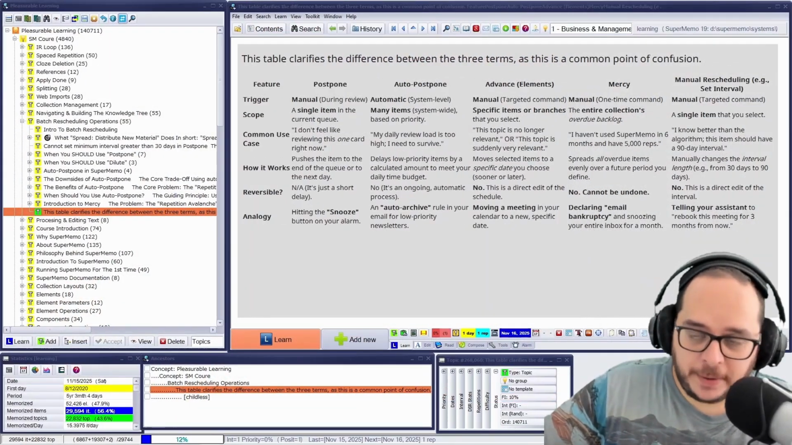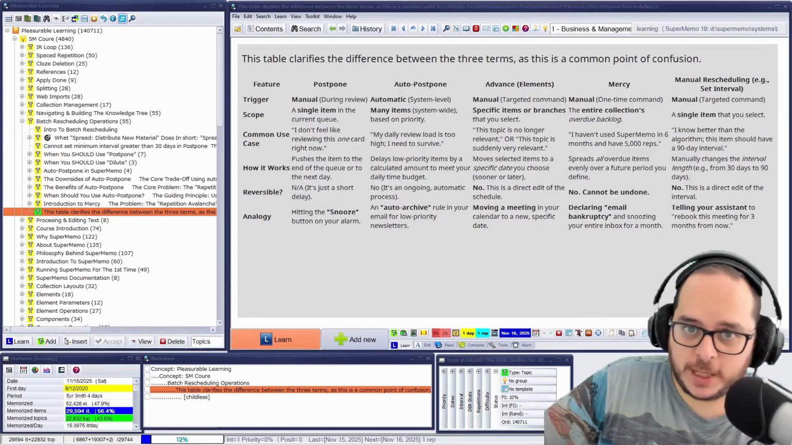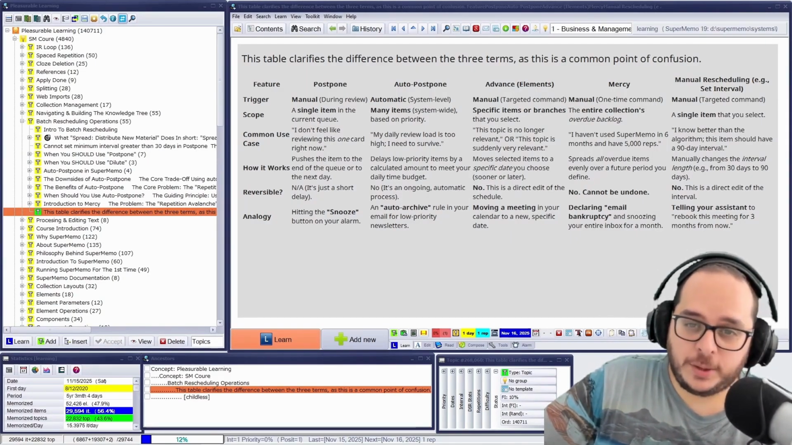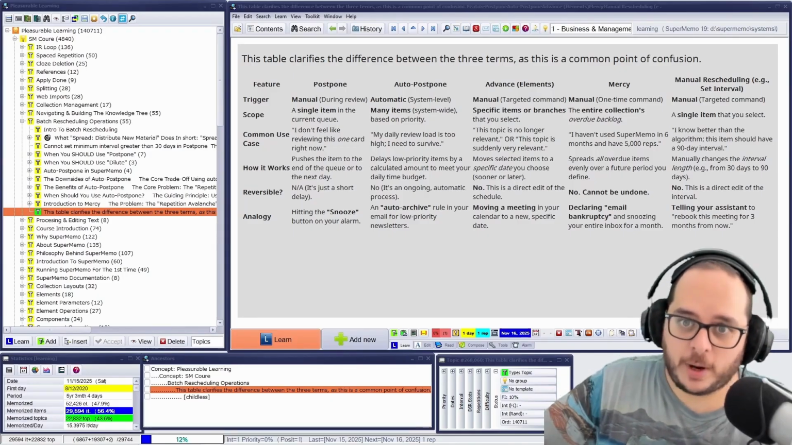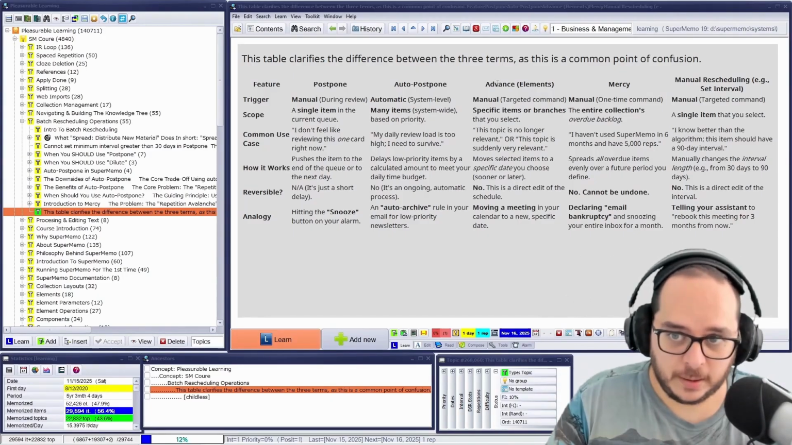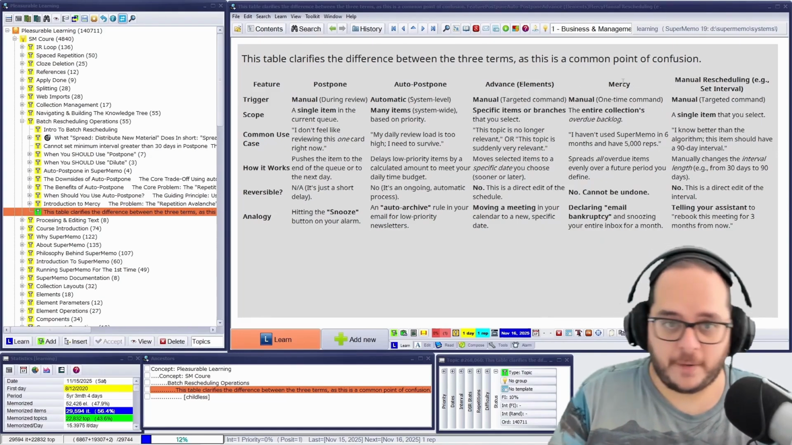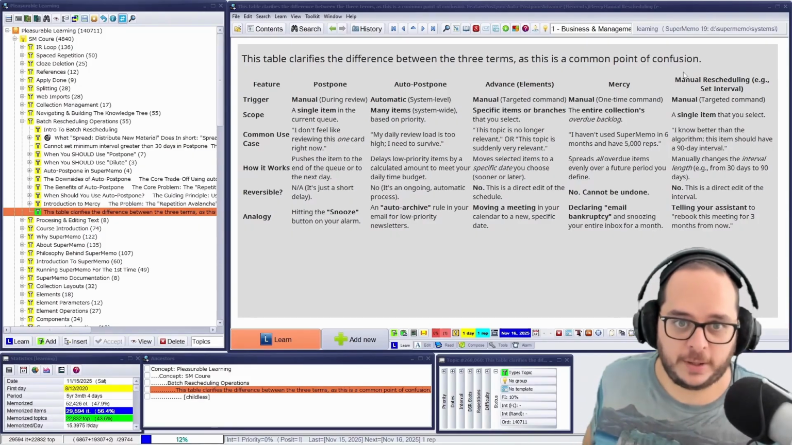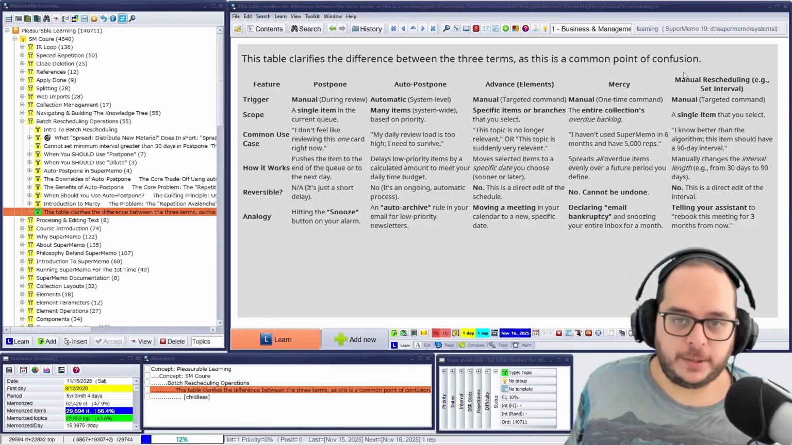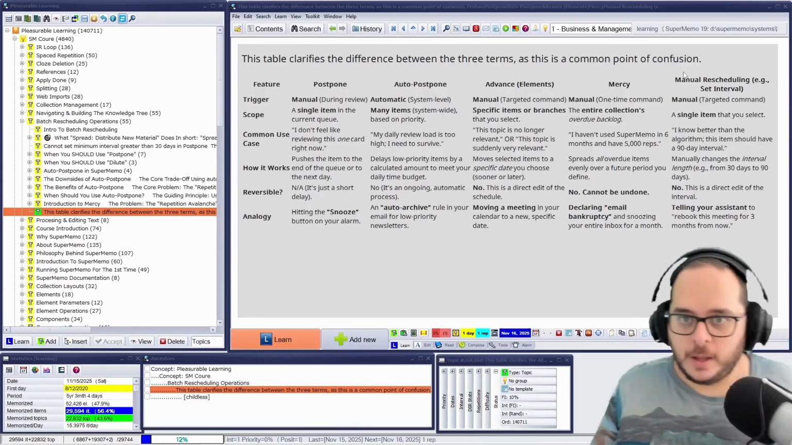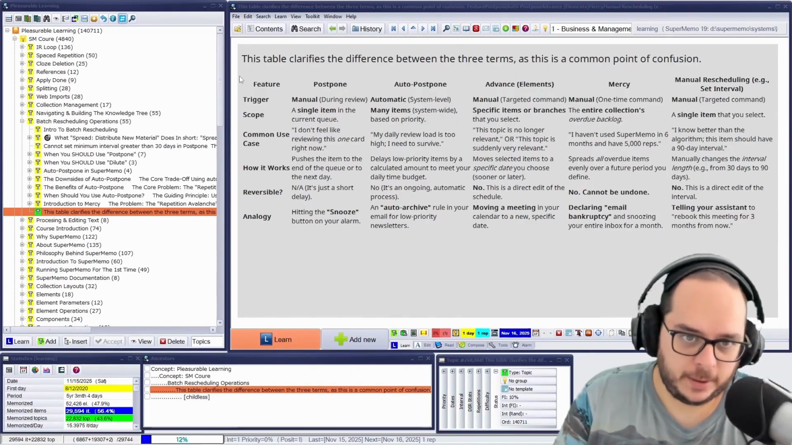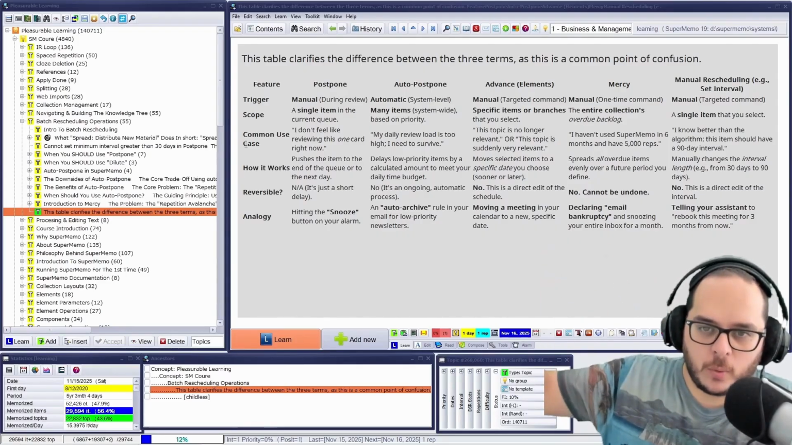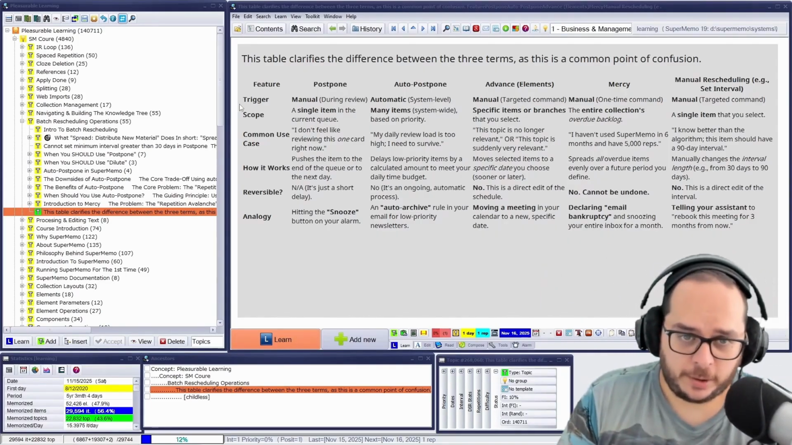So we have introduced everything already, and now we are going to see rescheduling. Now we have a table to more or less summarize the main points and see the difference between them. We have seen postpone, autopostpone, advance, mercy, we have seen it, not done it, but seen it, and manual rescheduling. Remember, Ctrl-J, Ctrl-Shift-R to save the repetition, to log the repetition. So we'll have some cases, so it's easier to see the big picture of when you want to use one over the other. So what's the trigger?